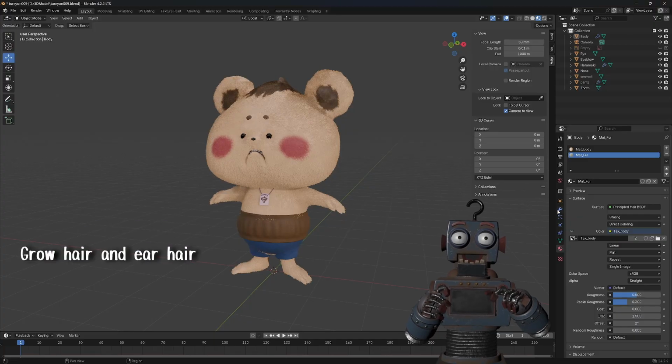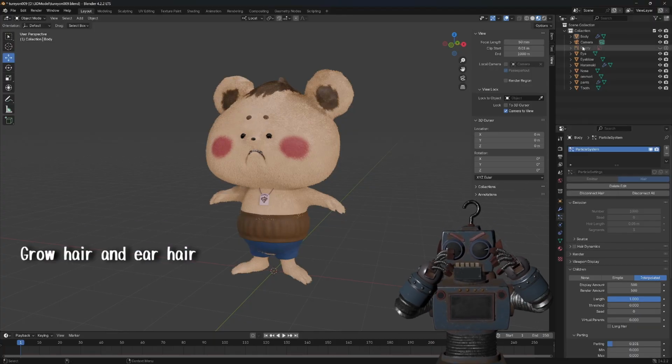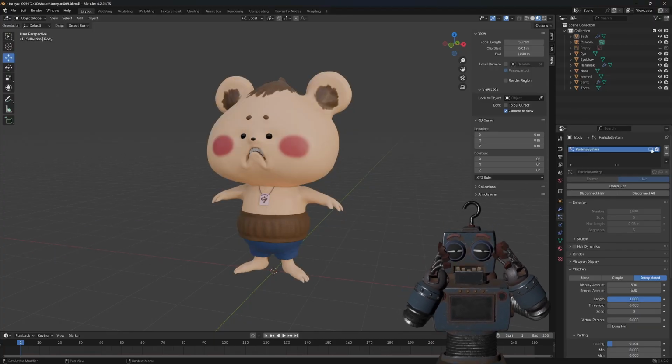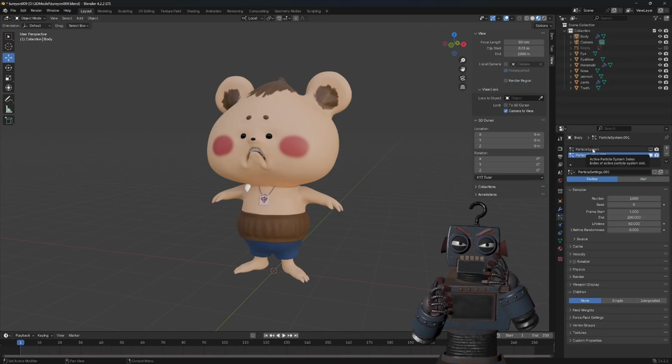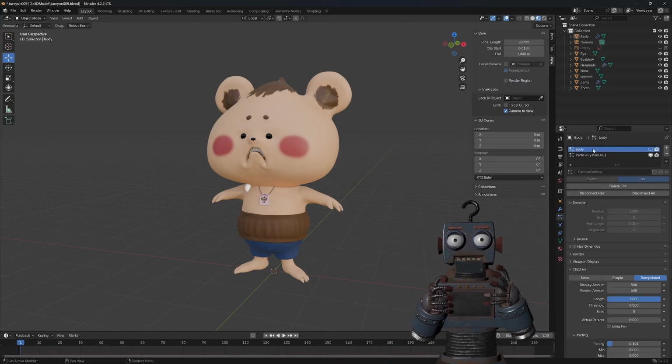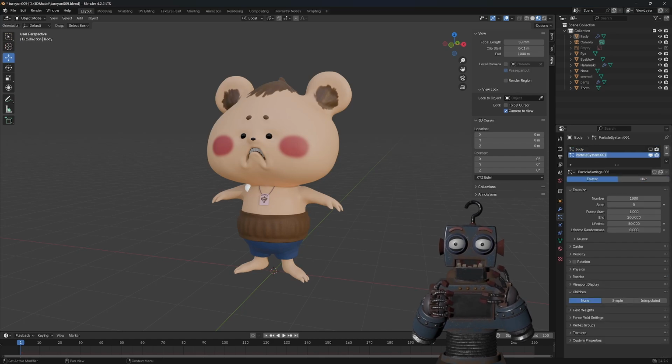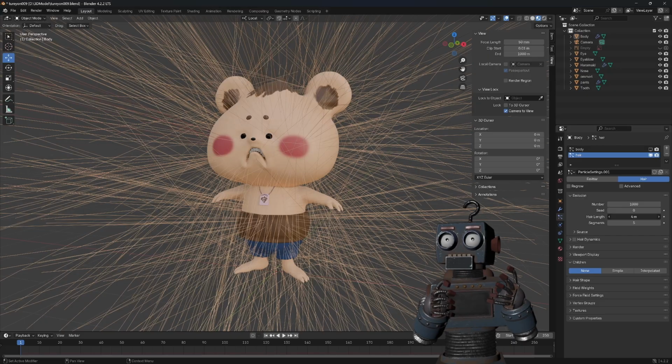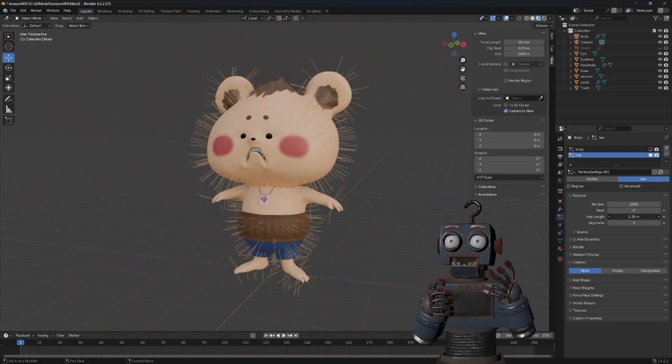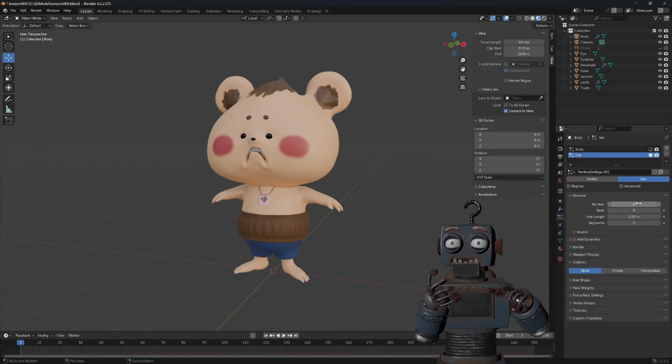Now, let's try growing some more hair, like actual head hair, around the top of the head and near the ears. In the particle properties, temporarily hide the body hair and add another particle system using the plus button. Similarly, set the particle type to hair, adjust the length to be slightly longer than before, and set the number count to 0.